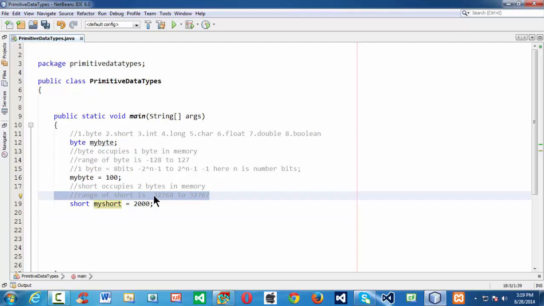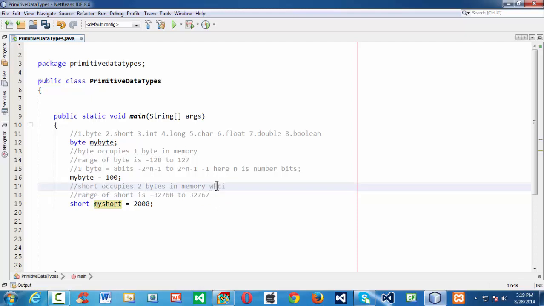If you have a doubt about how we obtained this range for short: if you substitute your values in the above formula, since short occupies 2 bytes, which means 16 bits. Let's write that in a comment also. So 1 byte means 8 bits, 2 bytes means 16 bits. If you substitute the n value within this mathematical expression, you obtain the range for your short type. So this is perfectly valid.